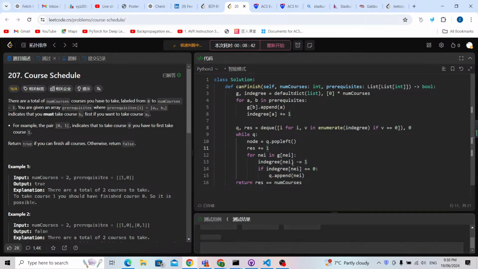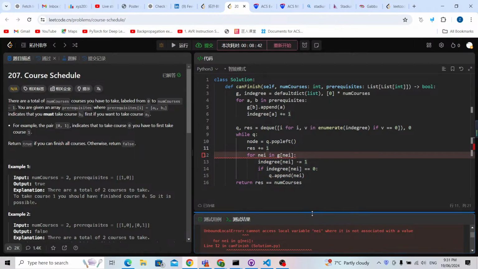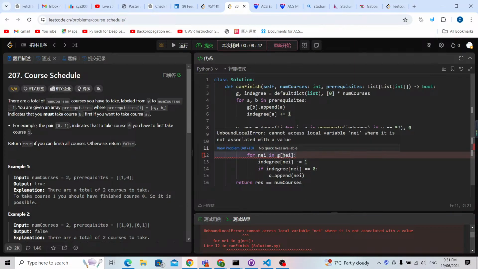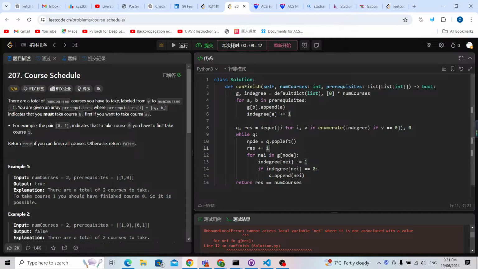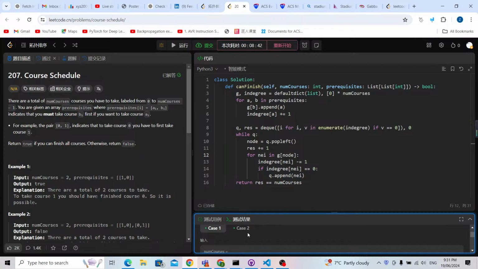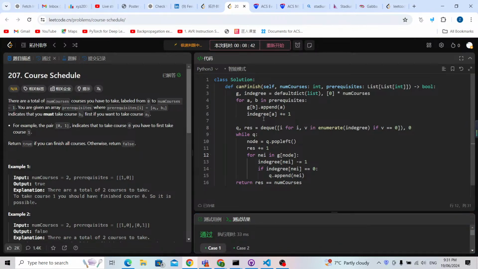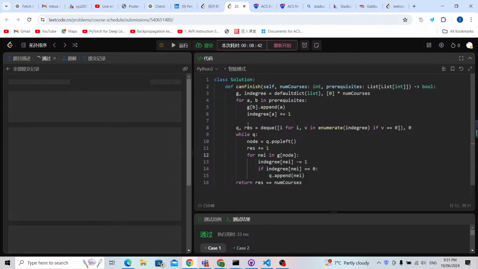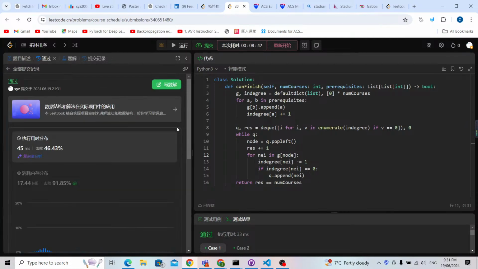Now let me run it to check. For neighbor, it should be inside the node, right? Because we pop out the node, we're going to check the neighbors of the node. Definitely, it is a node. I made a mistake. Now, as you can see, it works. Now let me submit it to check if it can pass. As you can see, it passed, and it's pretty fast.